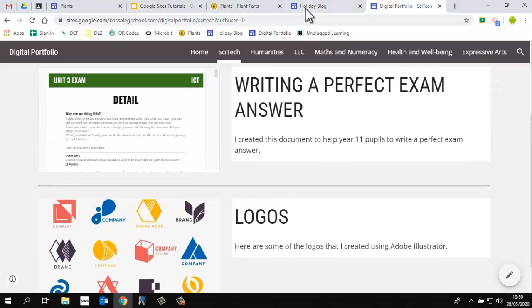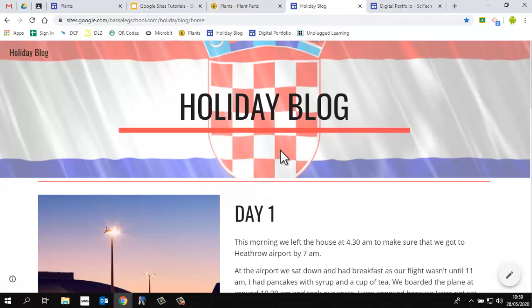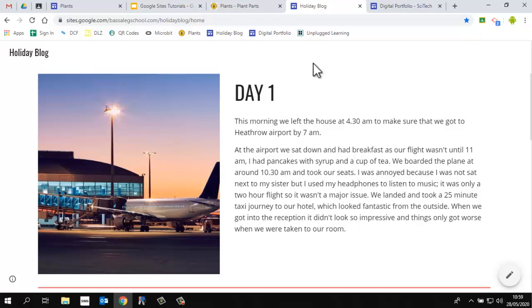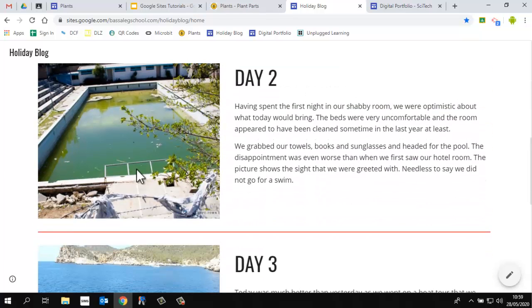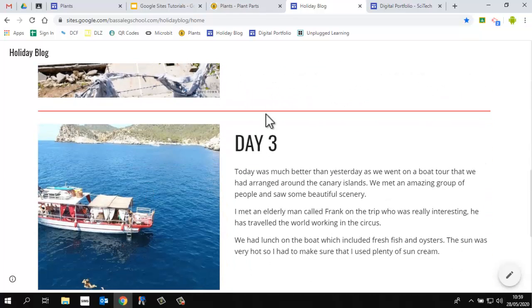If I show you an example of a holiday blog, again, it's the same thing. Image, title, text. Image, title, text. Image, title, text. And I don't have to actually change that because it formats it for me.